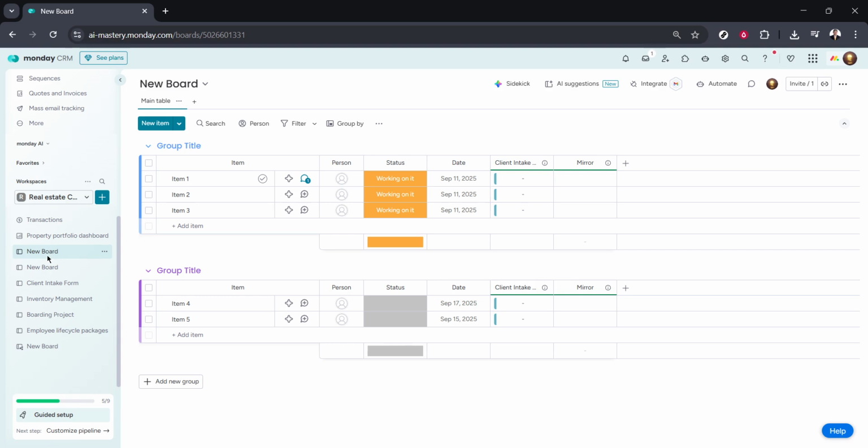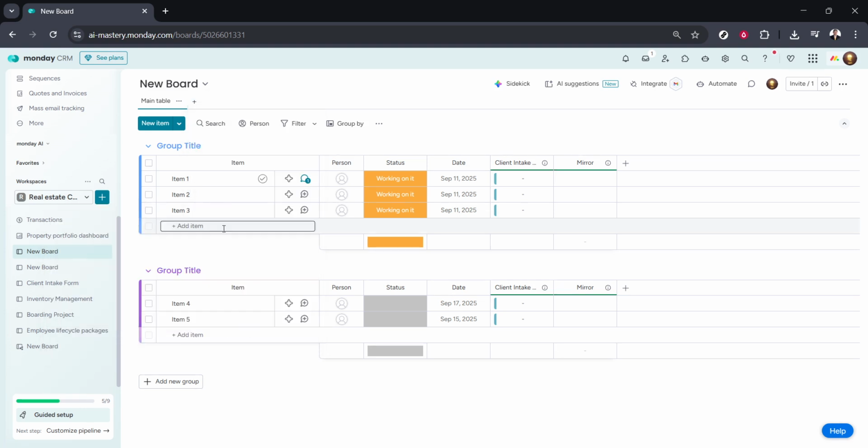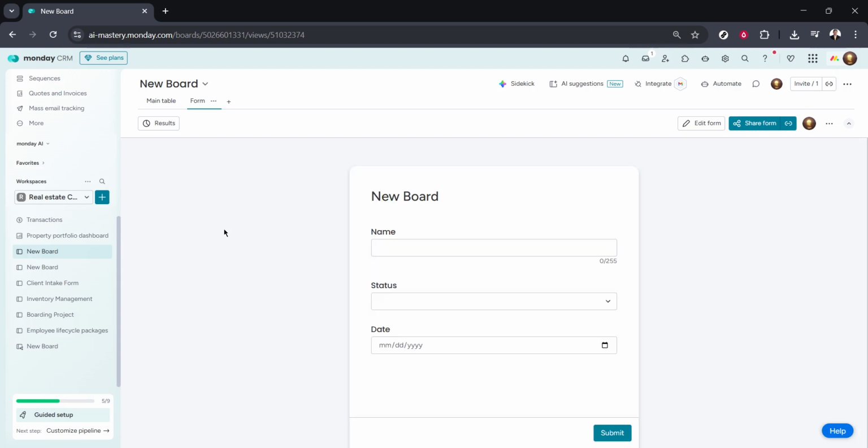Once you have your desired board open, look towards the top of the screen. You'll see an option to Add View. Click on this button. Adding different views allows you to visualize and interact with your board's data in various ways. From the options that appear, select Form. This action transforms your board's columns into a questionnaire format, ready for customization. It's essentially telling Monday.com, I want to collect information using a form that maps directly to my existing board structure.